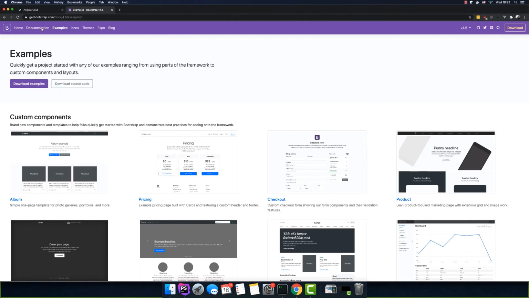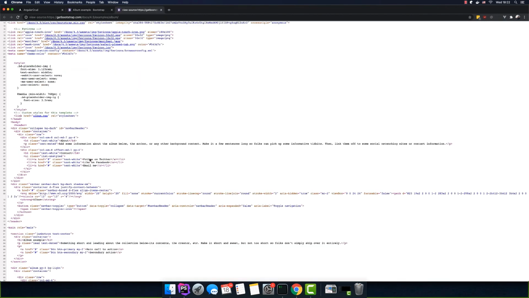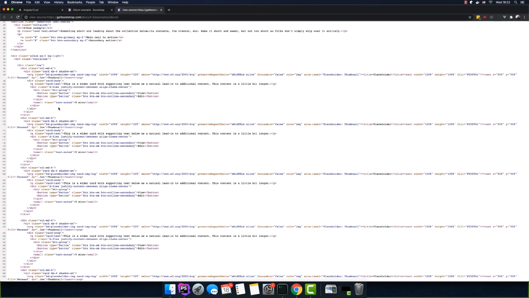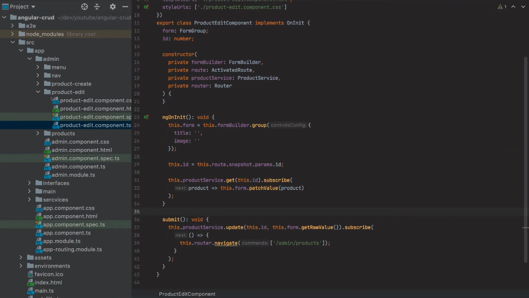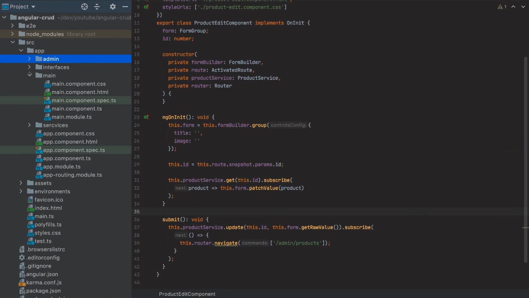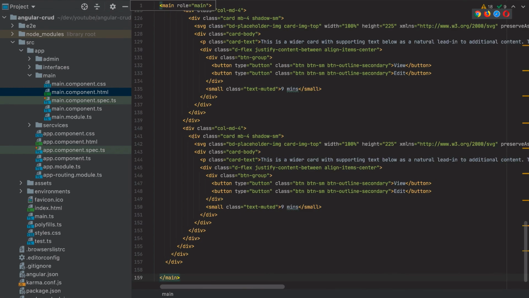Now let's complete the main module. So go to getbootstrap.com examples, and we will pick the album example here. View the page source, and we will copy what is inside the main div. So let's copy it and add it here. Let's close admin, open main, and paste it here.